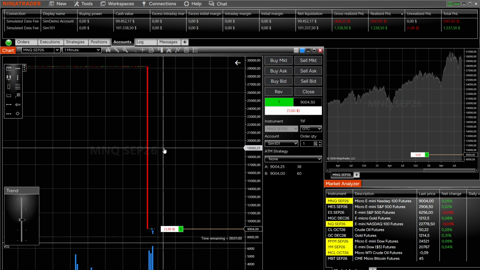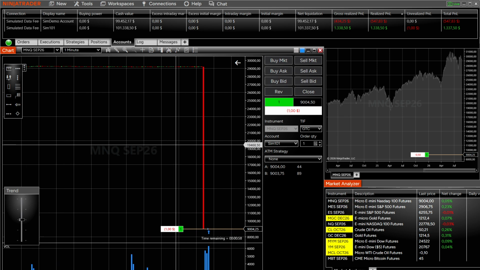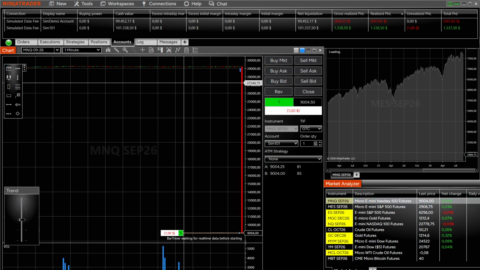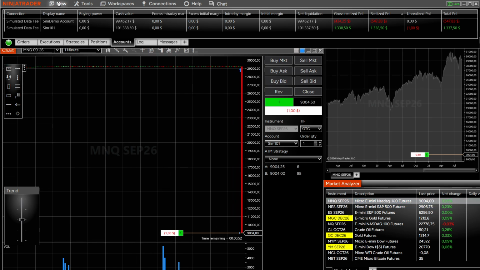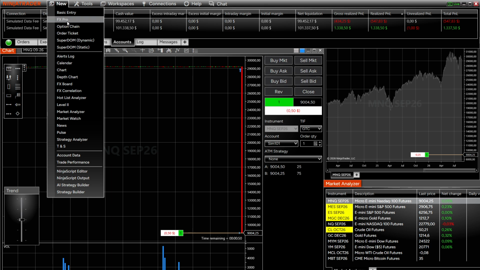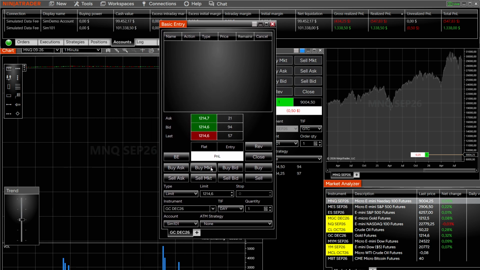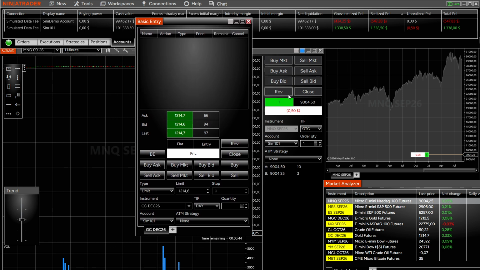That's kind of the first way you could do this. But then of course there's multiple other ways as well. So if I go and do an order entry, I can go to a new top left, and then click on basic entry or order ticket. If I go basic entry, here you can see I have a bit more of an advanced interface.